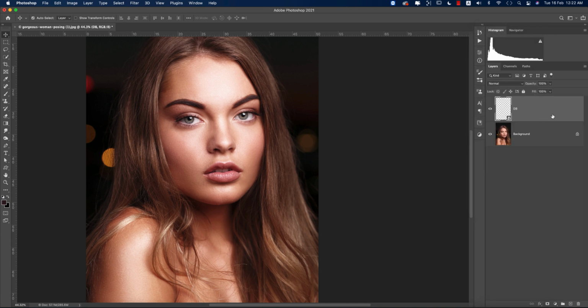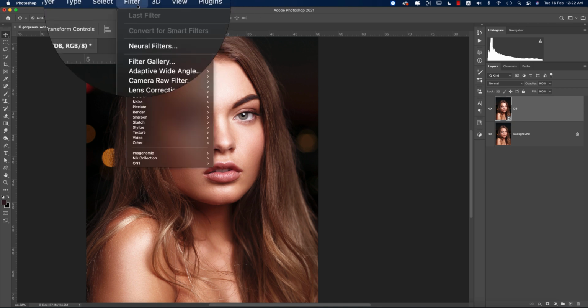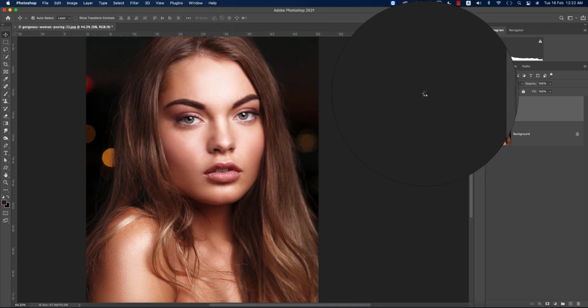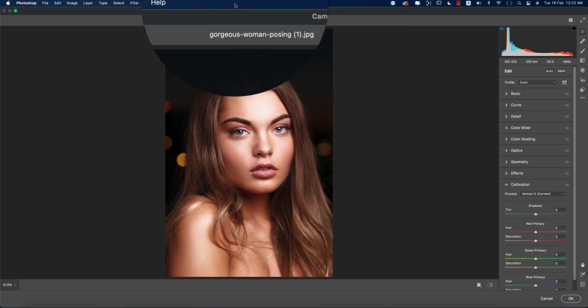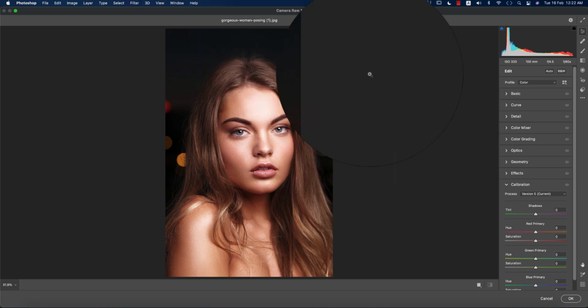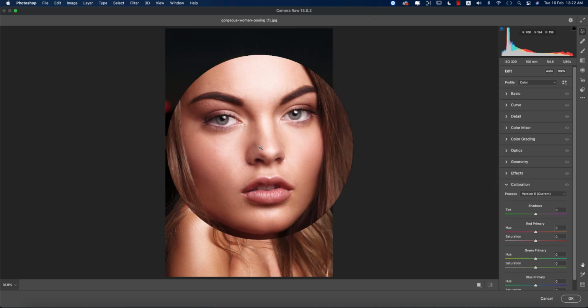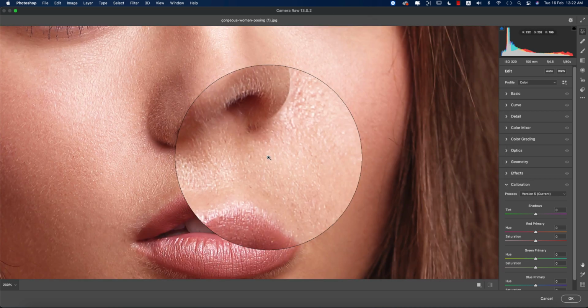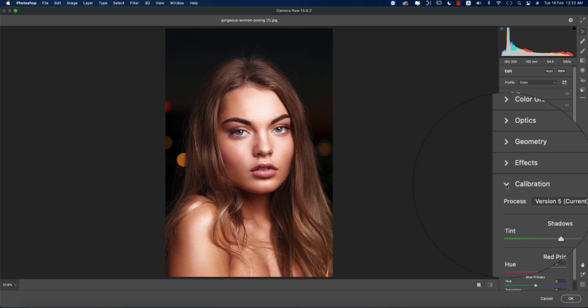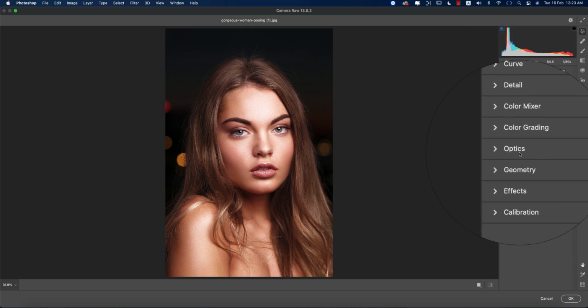That means we will work on this layer. And now I'm going to Filter and Camera Raw Filter. This is the plugin for Photoshop, and if you want to get the download link of Camera Raw 13.0.2, please check out my video description. From here I'll do the color correction and then make it smooth. So this one is similar to Lightroom. You can do the same thing in Lightroom as well.